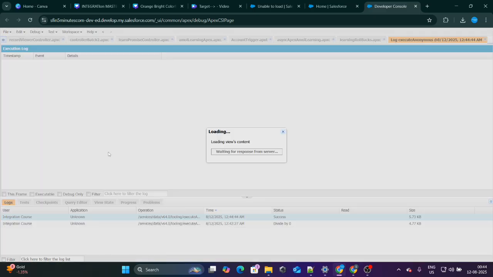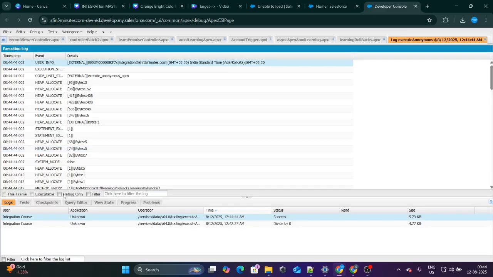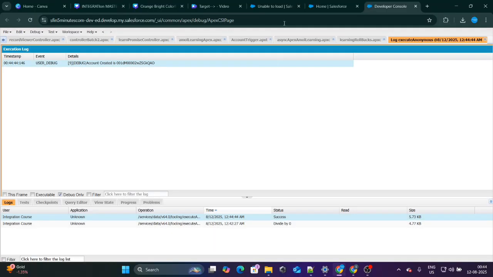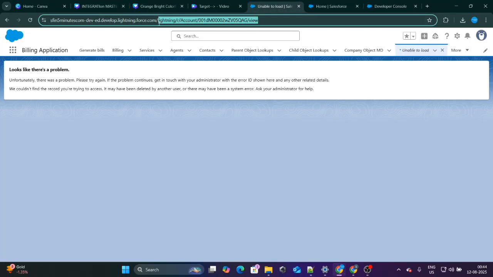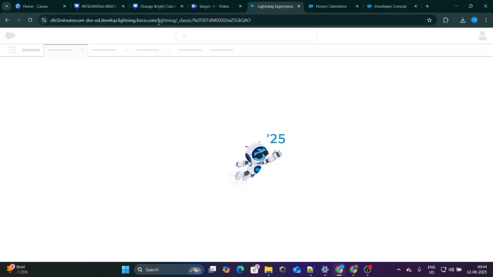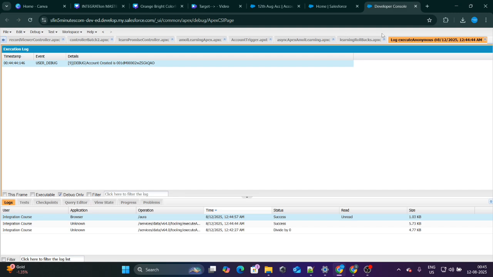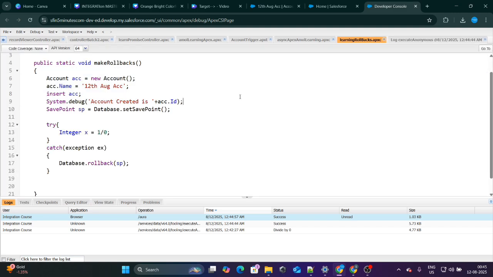I won't get any error because I have done it in a try catch block, but if I try to debug and open the account over here, you can see the account gets created successfully because the rollback happened, but not up to the whole transaction itself. You were able to set how much rollback you want. Like this was our savepoint over here. Okay, so the rollback happened only till this specific point.